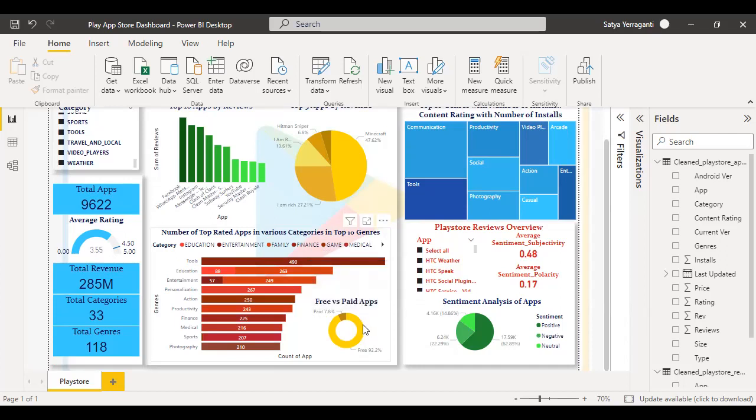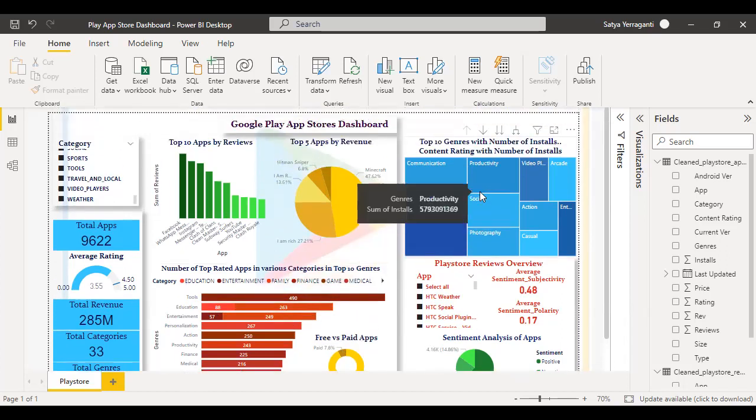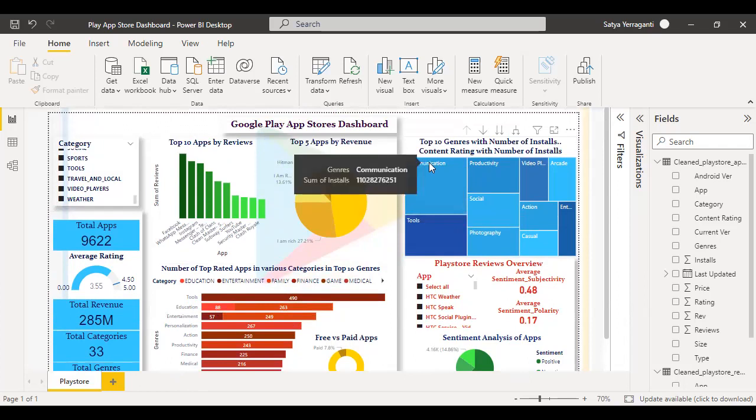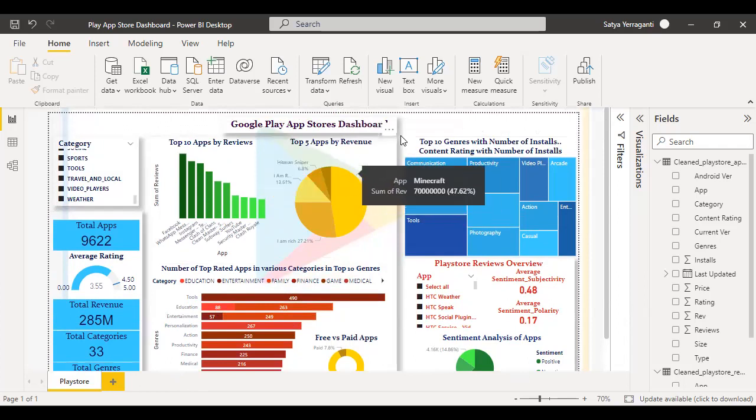And here you can see that we used a donut chart to display how many apps are free and how many apps are paid. And on the right, we use the drill downs to showcase the top 10 genres with the number of installs. So if somebody wants to create an app in future, if he is anticipating the highest number of installs, he can choose these genres to build the app in so that he can get the maximum number of installs once he releases the app.